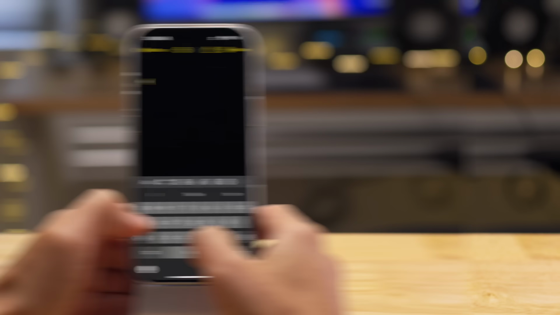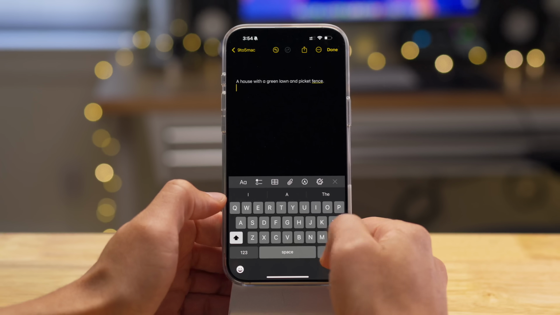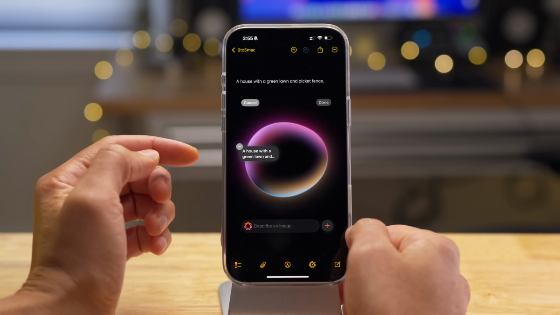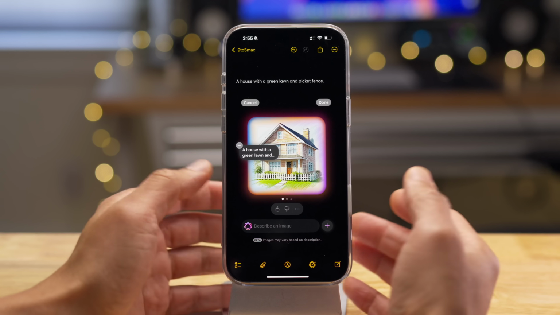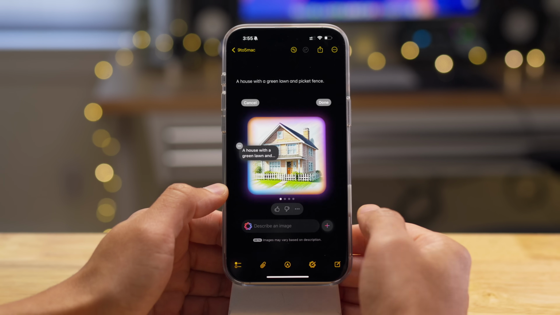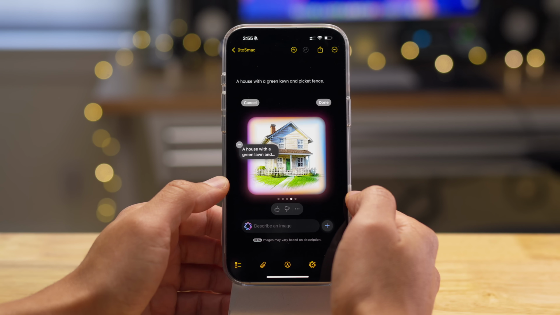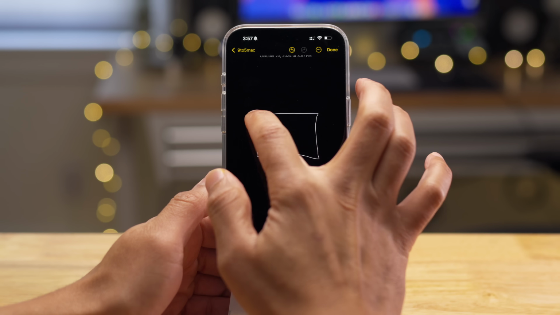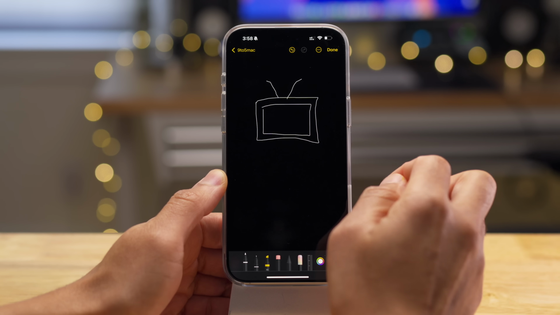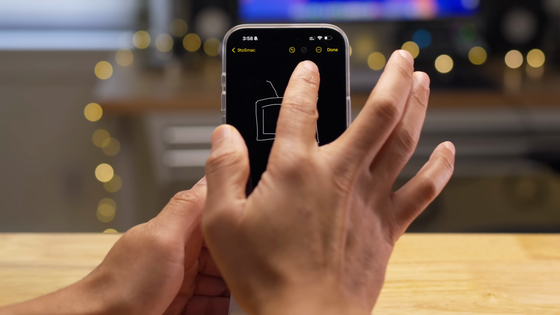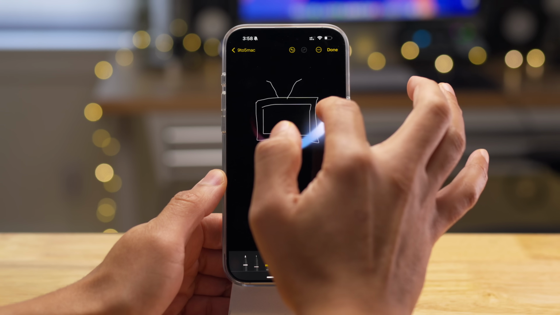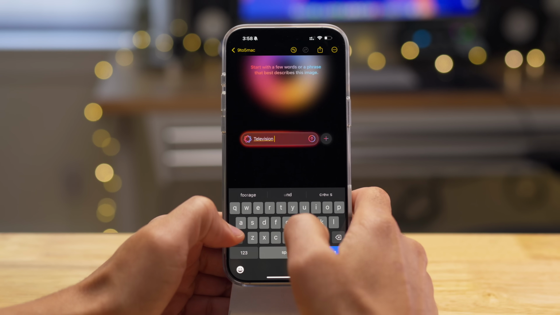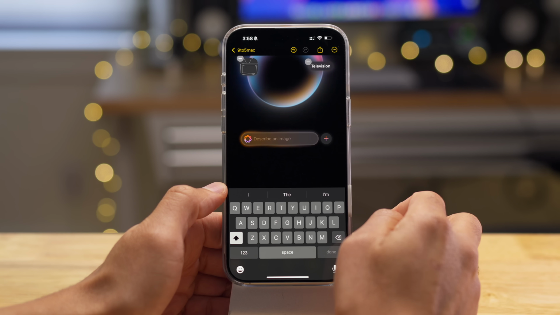Now the final image creation feature in 18.2 is Image Wand. So you have some text, you just draw a circle using the wand tool, and then you can see it automatically populates with your text that serves as the query for the image generation. So you can just easily generate an image like that based on your note. But if I want to take it a step further, I can actually draw something. So that looks like a TV. I'm going to just circle it and then give it a little bit more of a description. So describe an image. I'm just going to put television, send it on through. You can see it's using both.